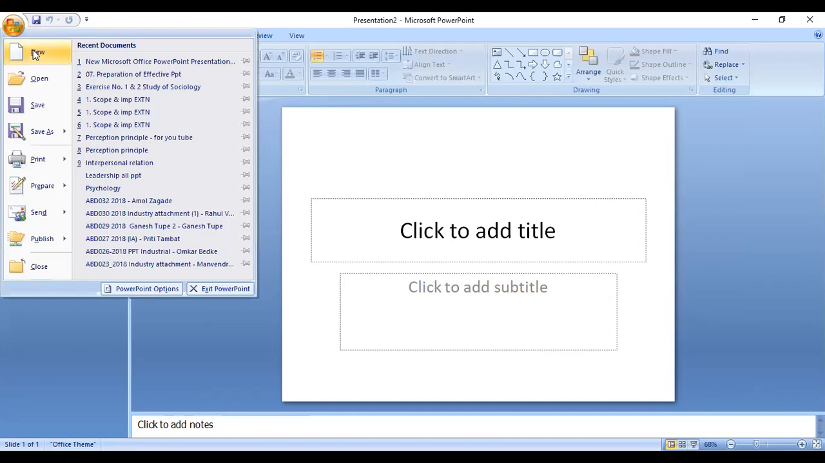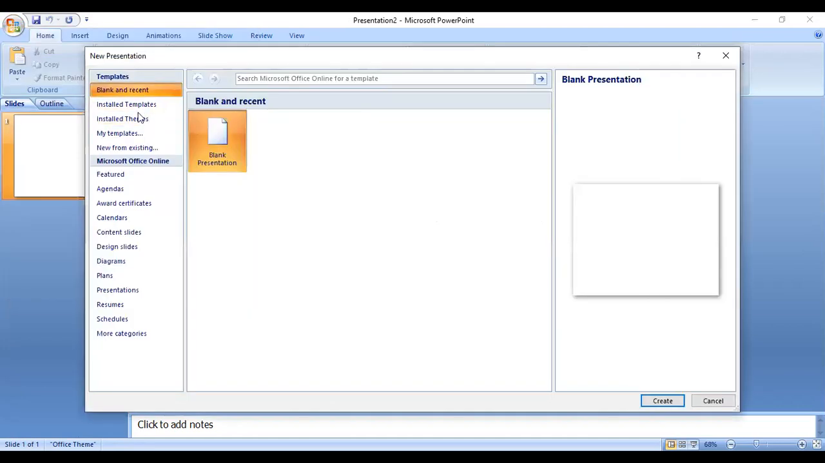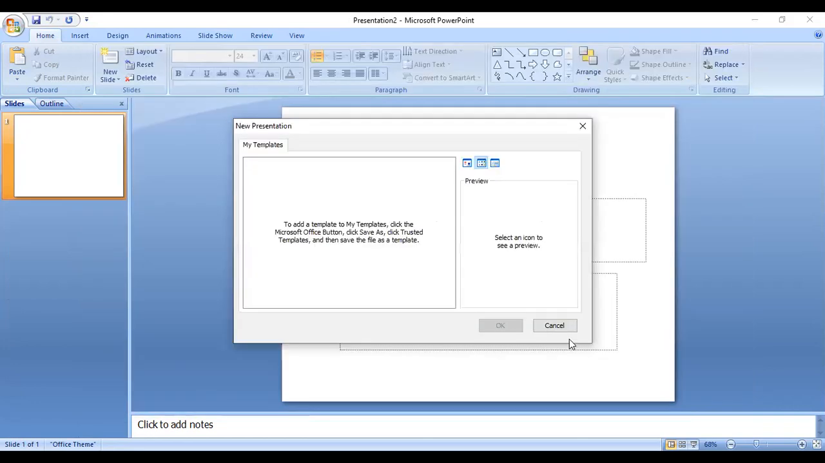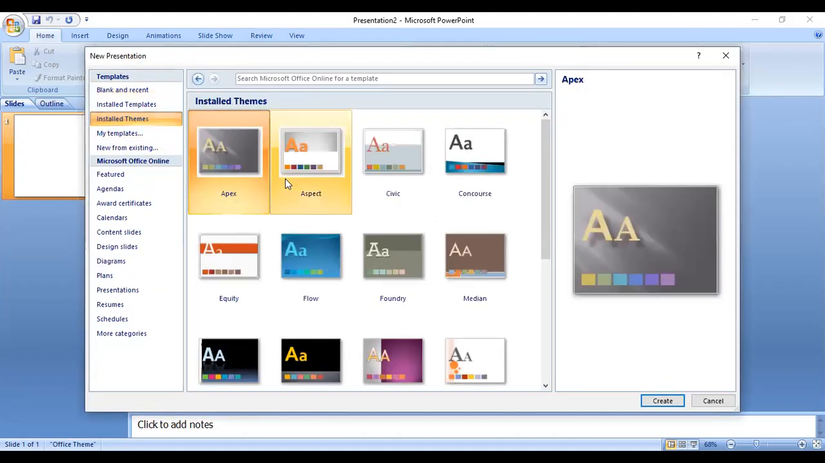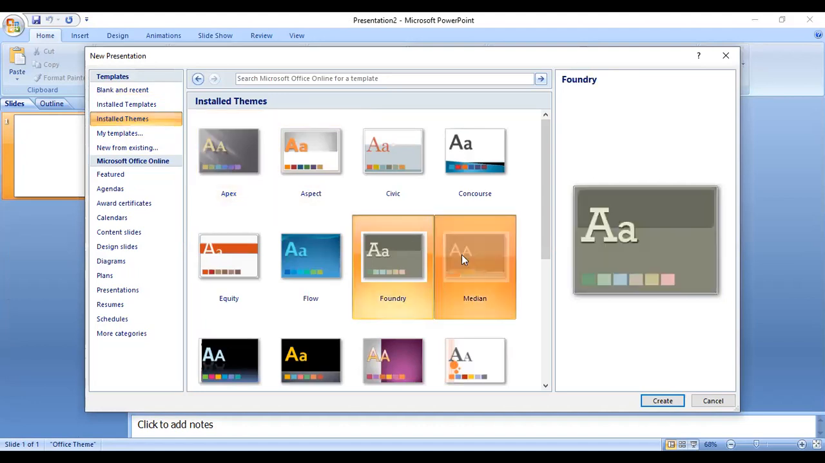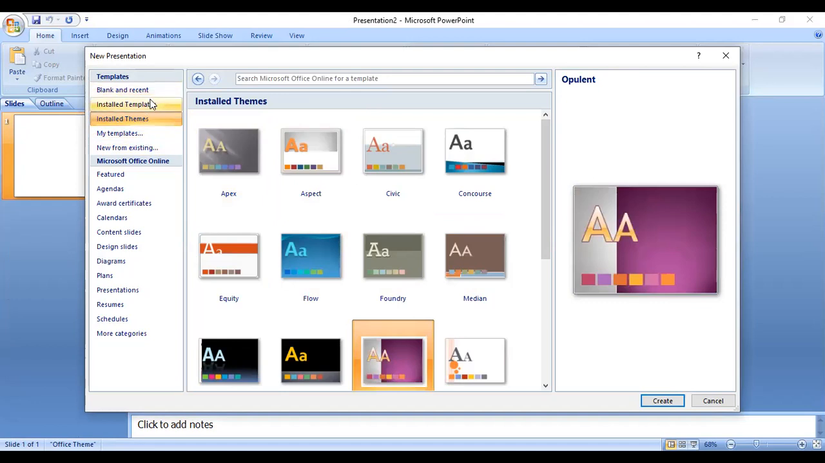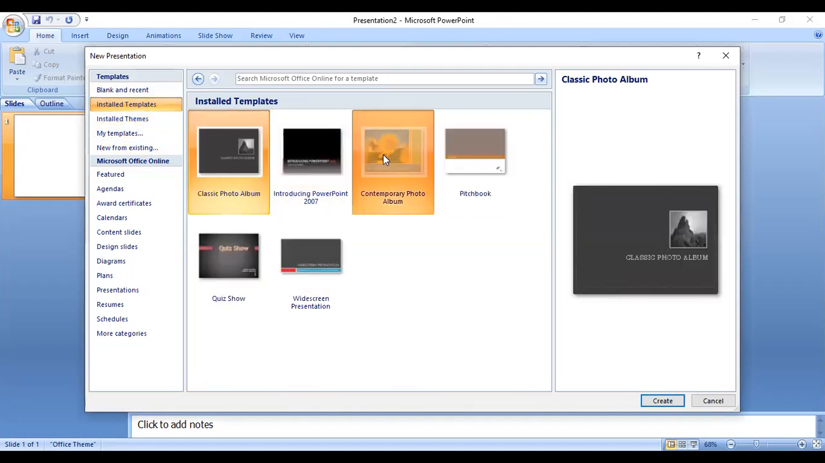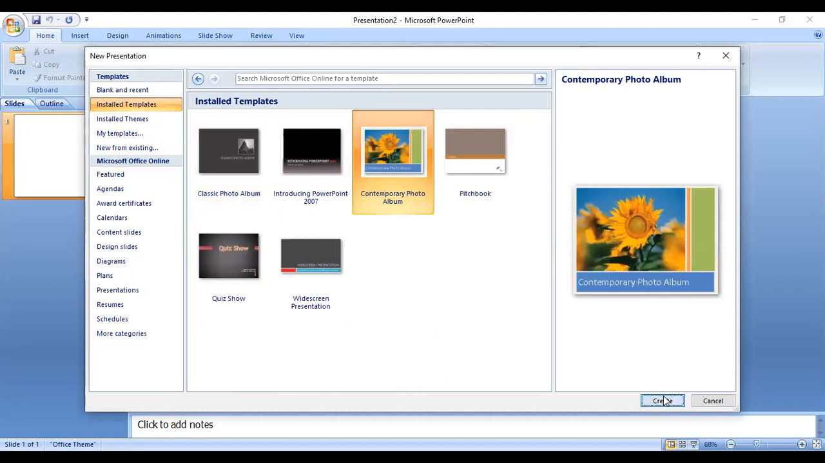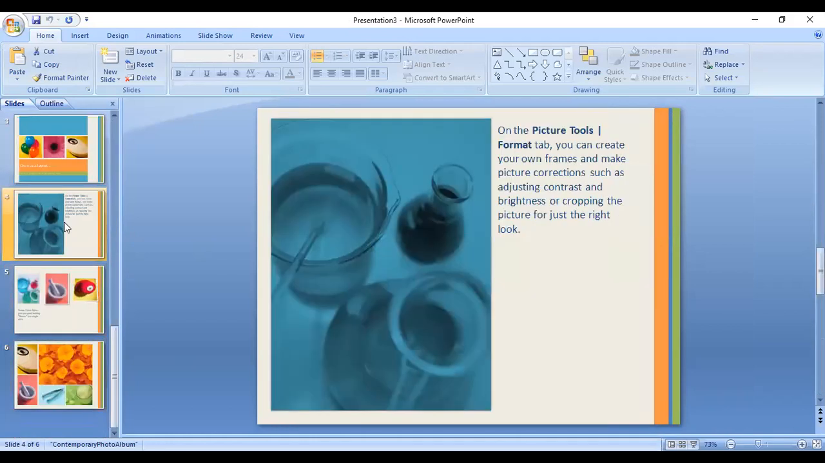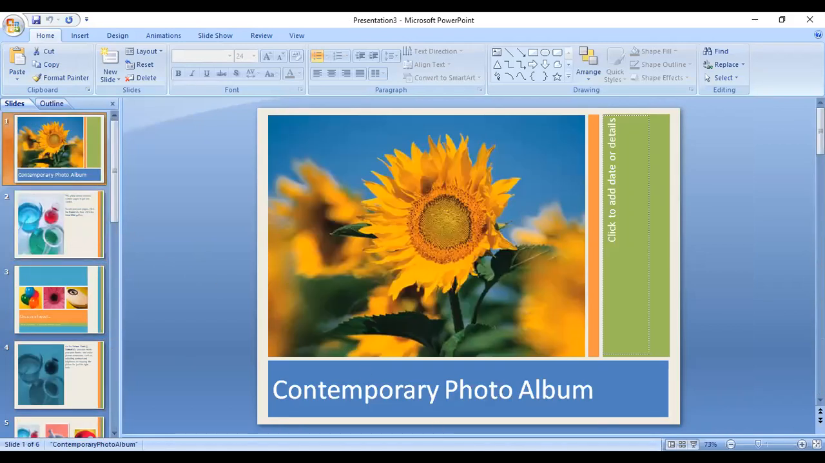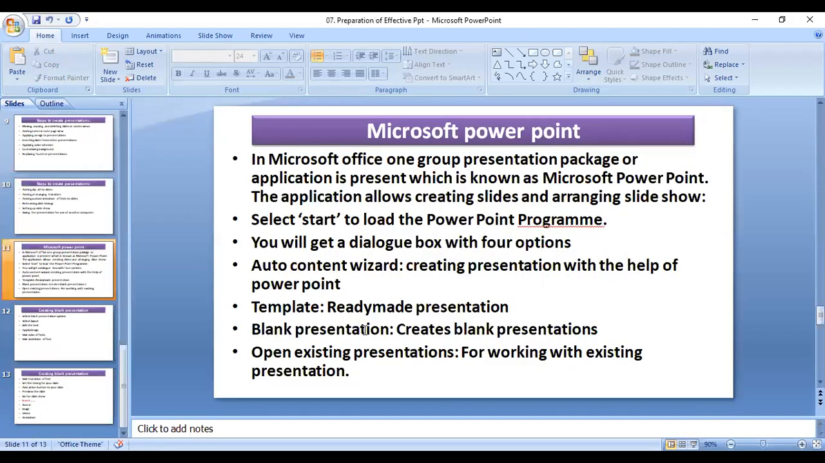In New, you will find these options. Templates are there. Templates like this: automatically the presentation will have this kind of templates. Automatically you will get PowerPoint presentations prepared. You just have to read this template. So these are the views which we can find here. Template ready-made presentations are there.